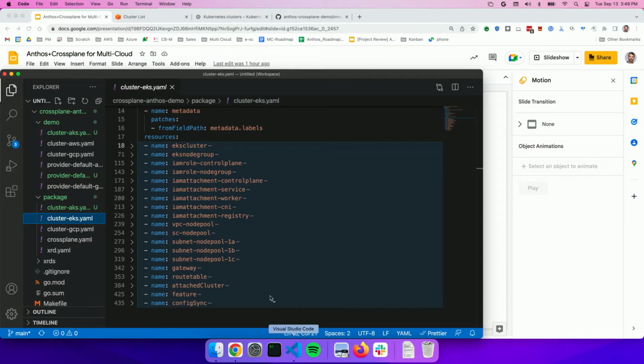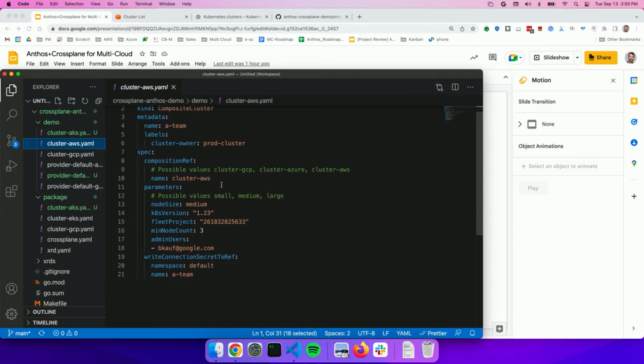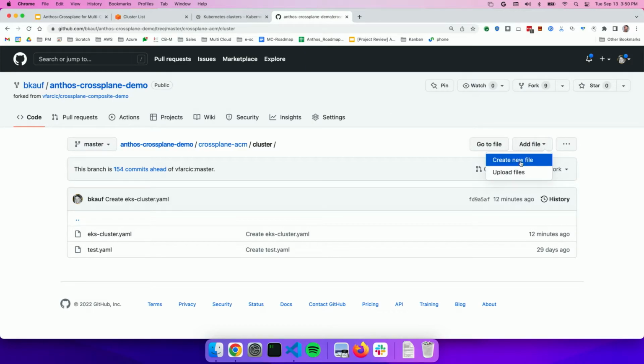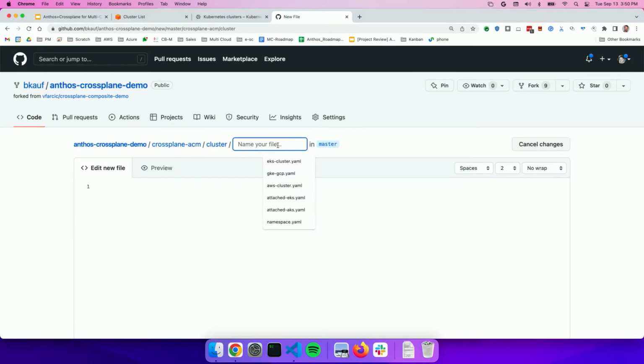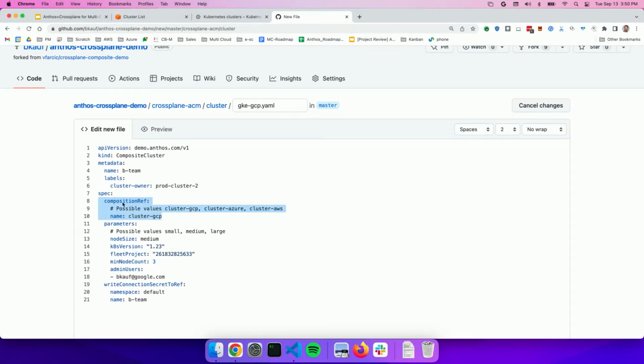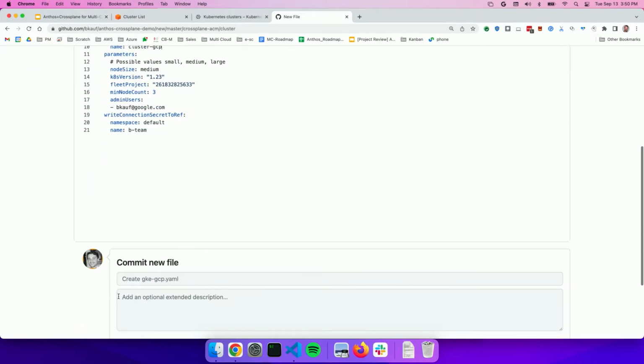So previously, when I started this talk, I strategically selected a template for Amazon. Amazon takes a little longer to spin up Kubernetes than GCP. So here's when I take the GCP template and also put it into my Git repo. So the GCP template is identical to the Amazon one, but it references a different composition ref. So this is cluster GCP. Possible values I put were cluster Azure, cluster AWS. This one's GCP. I'm going to save this now.